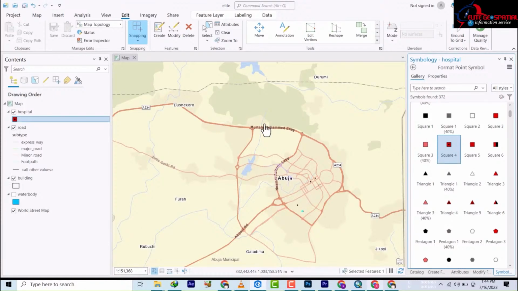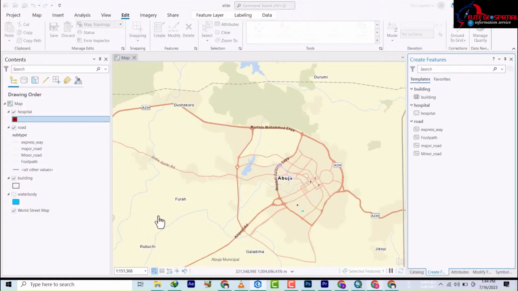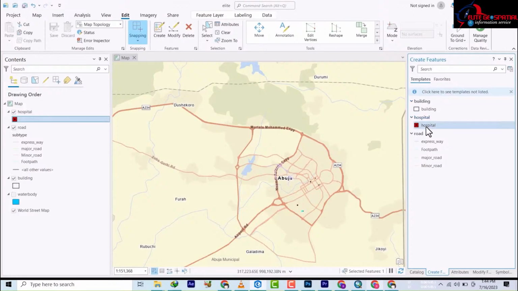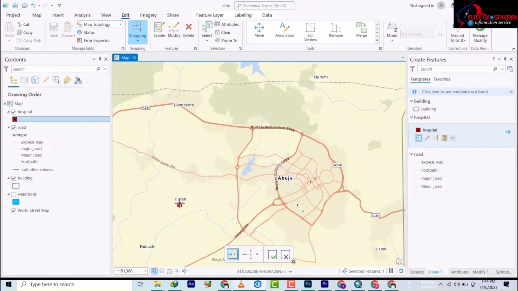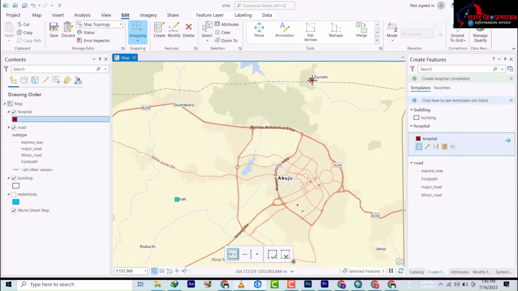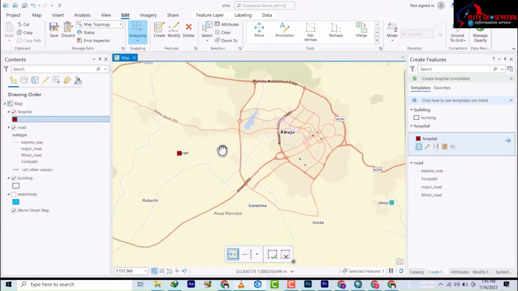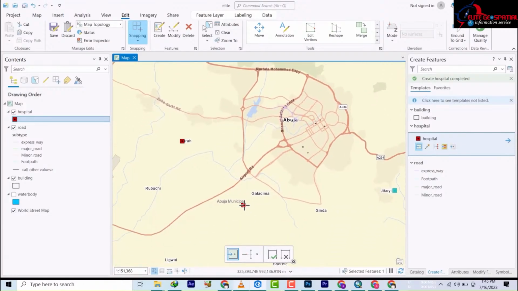So now all you need to do here, once the create feature comes out, I'm going to click on the hospital. Okay, so I'll click on it, and then it's telling me it's point here. So all I need to do is to come where I want and then click on it. So I'm going to click on Durumi. I'm going to click on the Shikoro. I'm going to click on Jukoi, and then I'm going to click on Abuja Municipal.